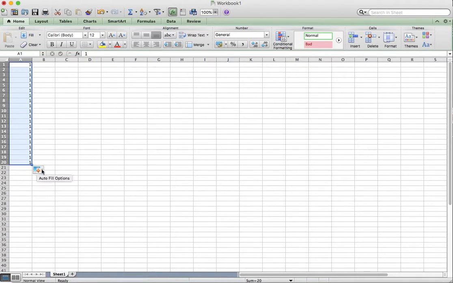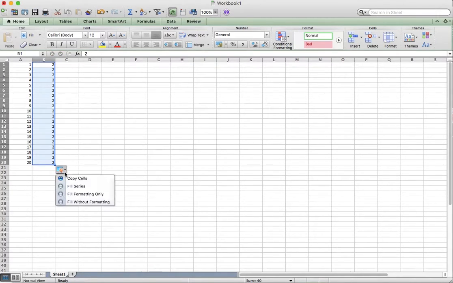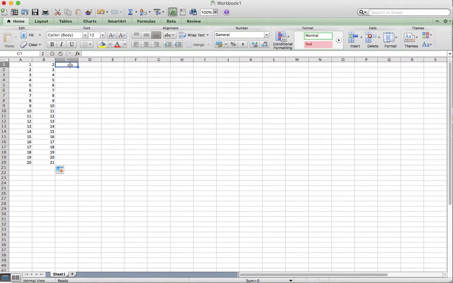After that, there's an option at the corner. You're going to click on that and pick Fill Series. And you can do that for any value. It doesn't have to be 1, it can be 2 or 3, or any other number.